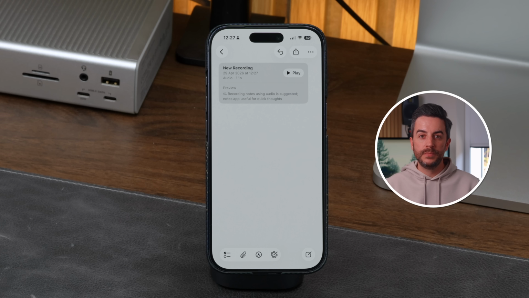So there you go, those were 10 productivity tips for the iPhone that I reckon most people have no idea about. What about you?